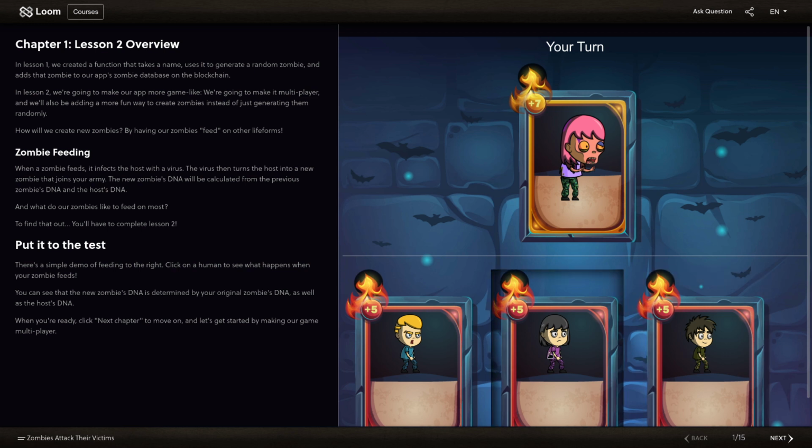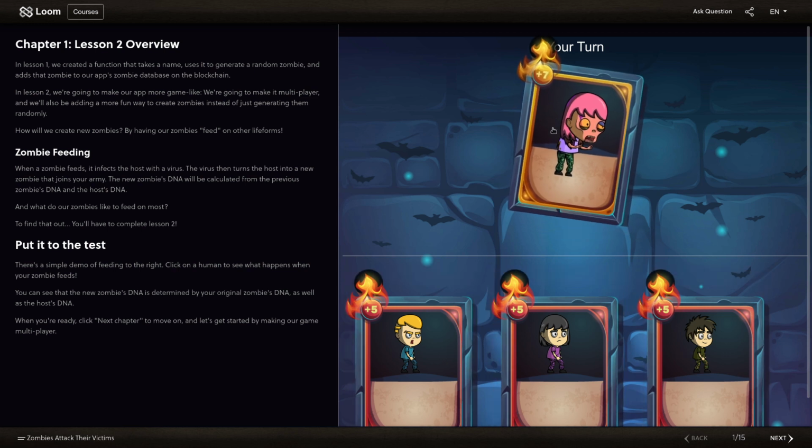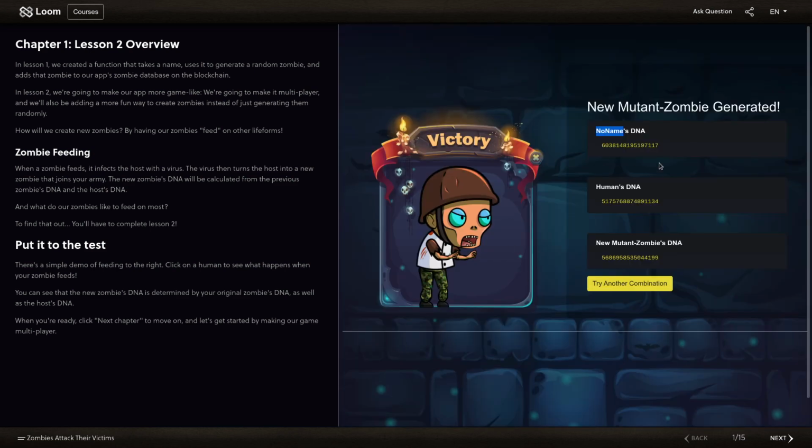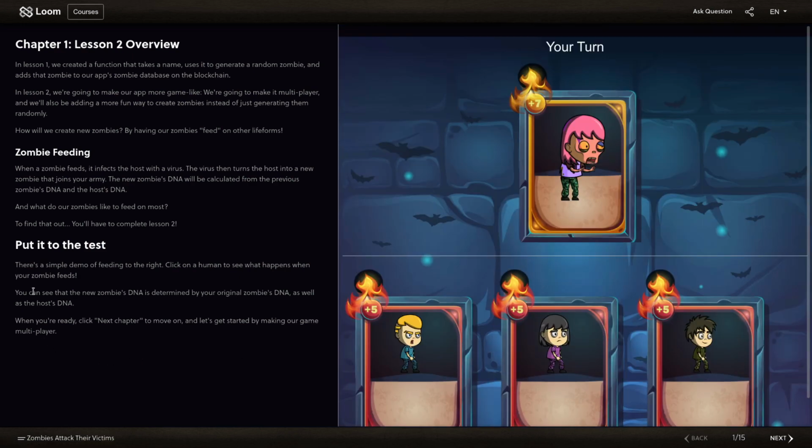So we go back and try another combination. I don't really know what the pluses here are for, like +5 or whatever, but they're there. So you can click on another one. You can see, okay, here's another zombie generated from the initial zombie's DNA and then this particular human's DNA. You can see that the new zombie's DNA is determined by the original zombie's DNA as well as the host DNA, so that's how it's unique. When you're ready, click next chapter, and we will do that now.